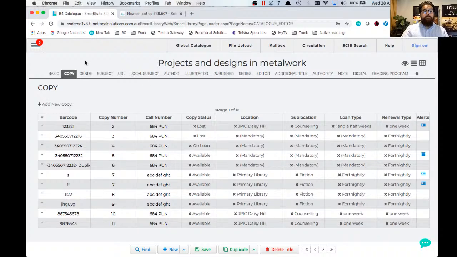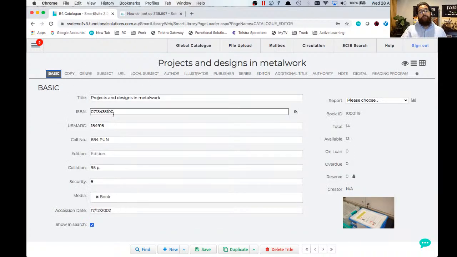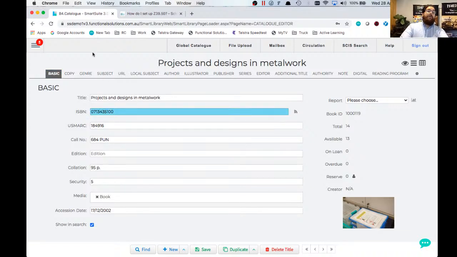Okay. So that's the basics of the cataloging system. If we're wanting to do importing of resources from SCIS, how do I do that? We're going to have a look at that in a moment.